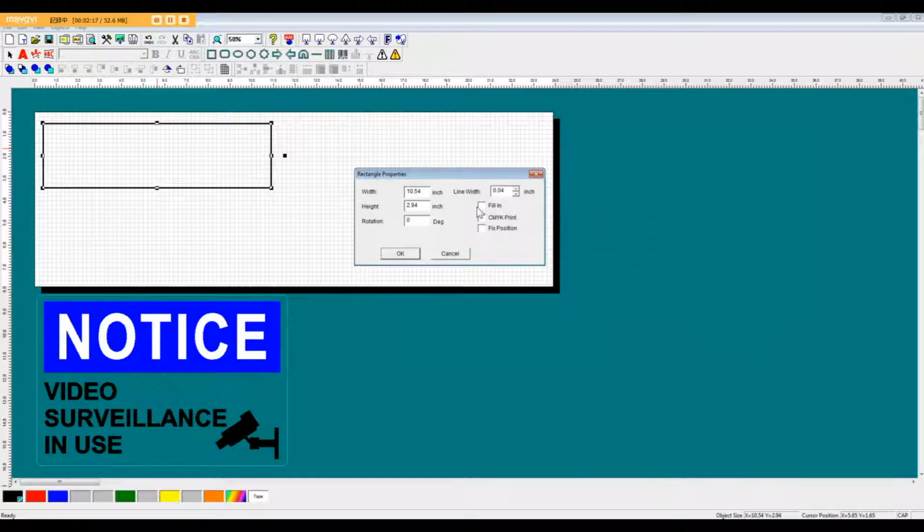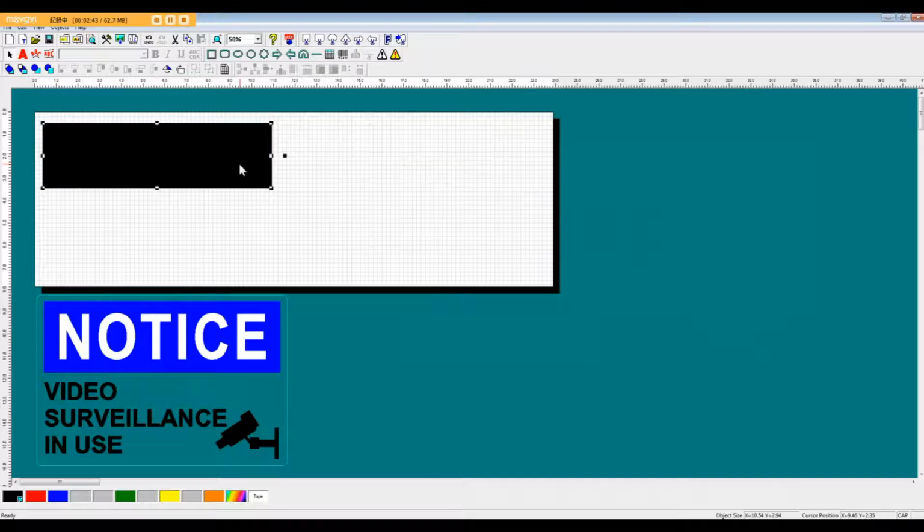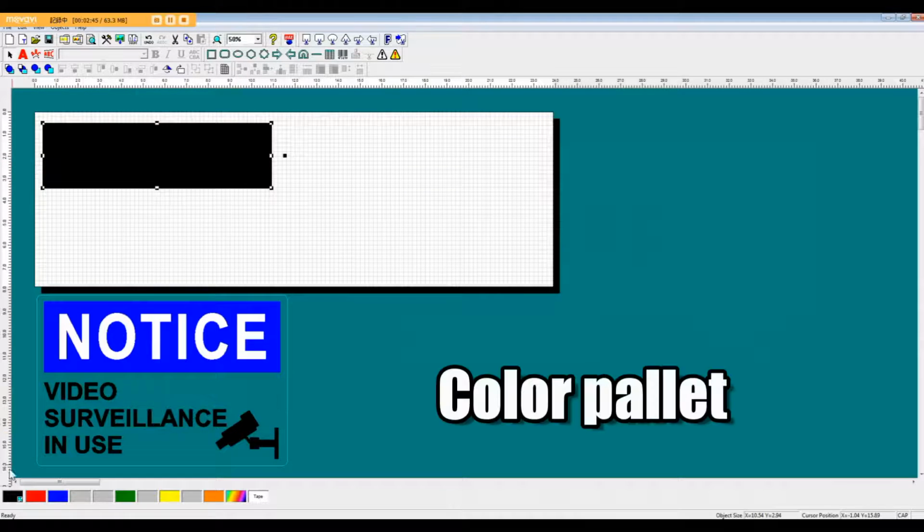Now for any object in the software, whether it's one of these design shapes or maybe a cut shape, some of the symbols or even the text boxes, if you double click on it, you're going to be able to bring up the properties box. So for this design shape, that's the rectangle, we're going to get the rectangle properties box. And what we want to do here is fill in this rectangle to make it a solid color. And then at the bottom here, at the color palette, we're going to change the color of this rectangle to blue.